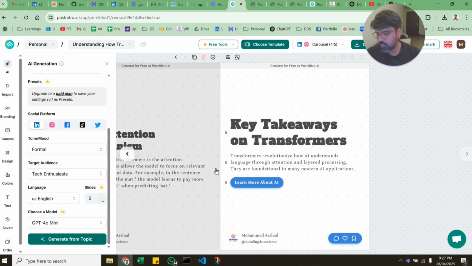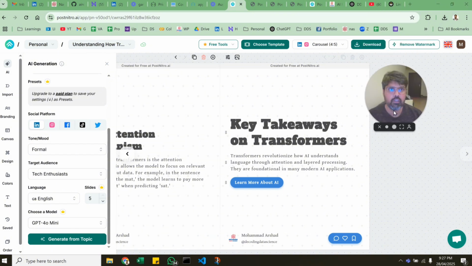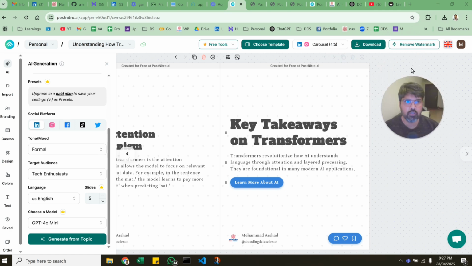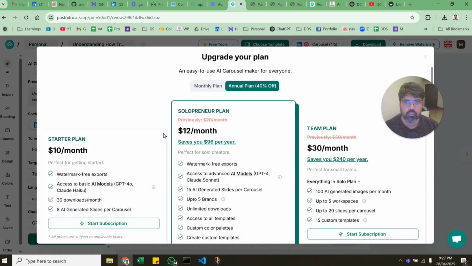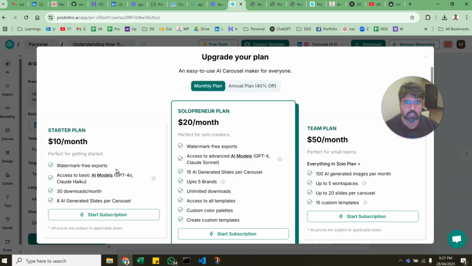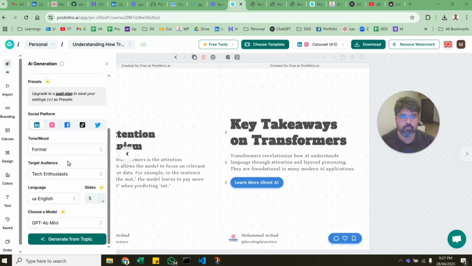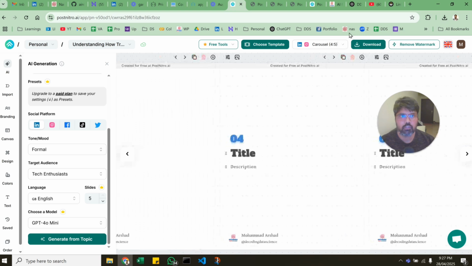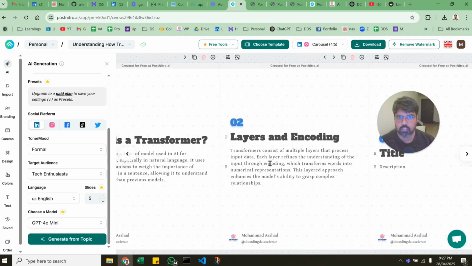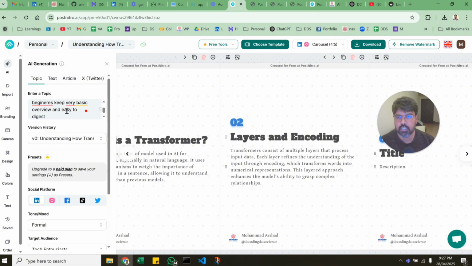So once you feel this is fine, you cannot remove this watermark now. You have to remove it manually or leave it for now. For removing the watermark, you need to have the premium membership, which is approximately $10 a month, depending upon what you want. For download, you can just click download PDF, but I don't want to download now. I just want to play around with this, right?